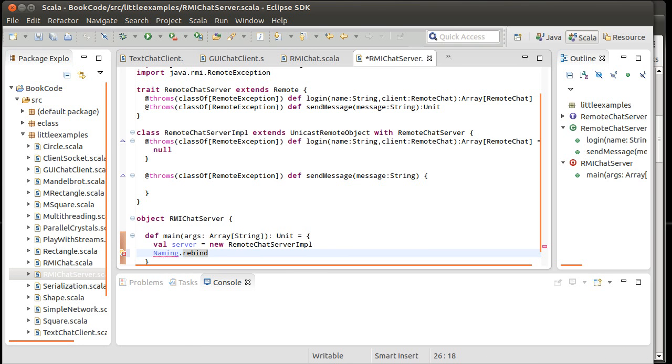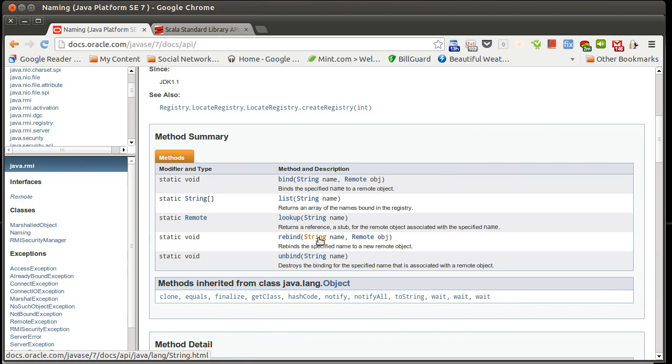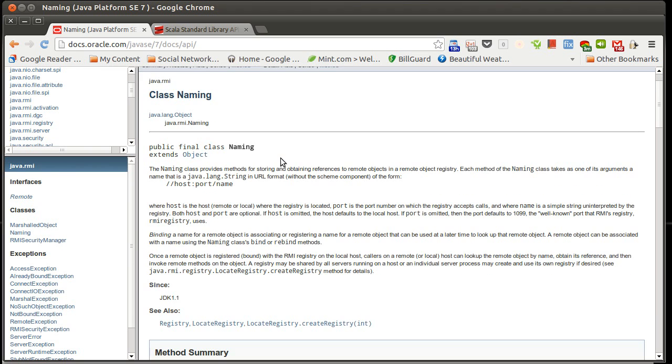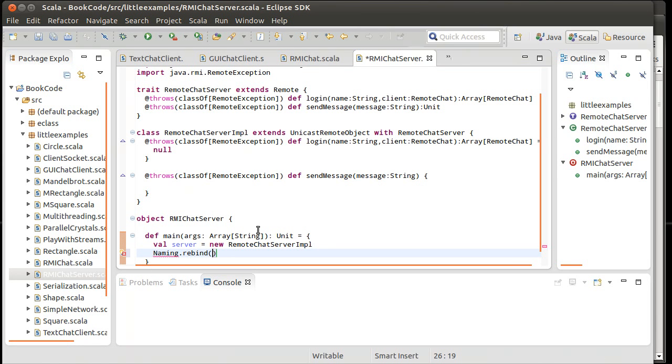And if we look here again, what do we pass to rebind? We pass the name that we want the object to be known by and the remote. And so the name needs to be in a URL format that specifies where you find these things. So the format here is generally //host and the port and the name. If you leave off the full specification, it will bind it on the current machine. So the object I want is the one we just created for server, and I'm going to use the name RMI chat server.